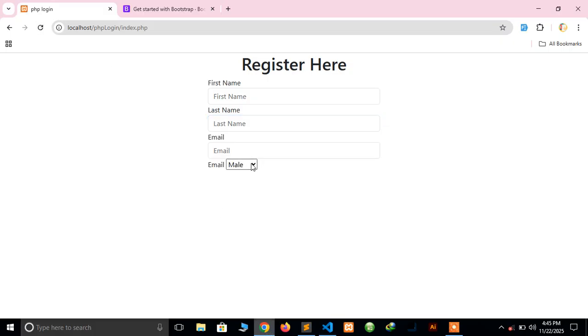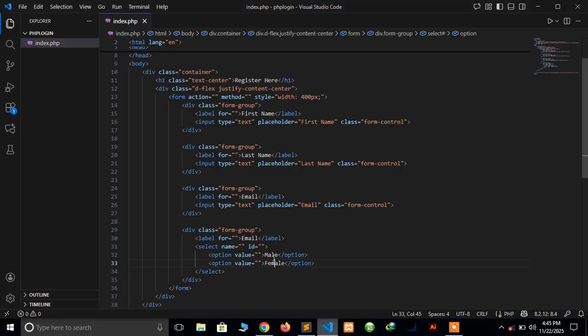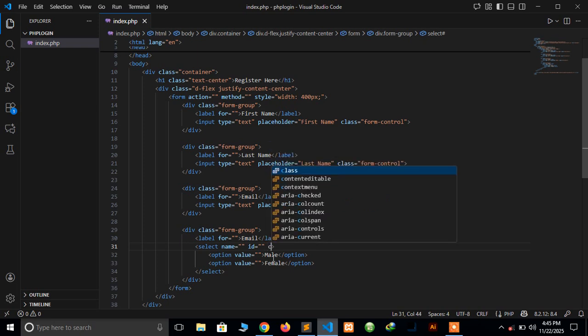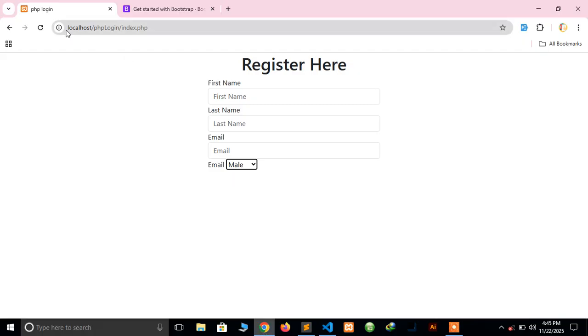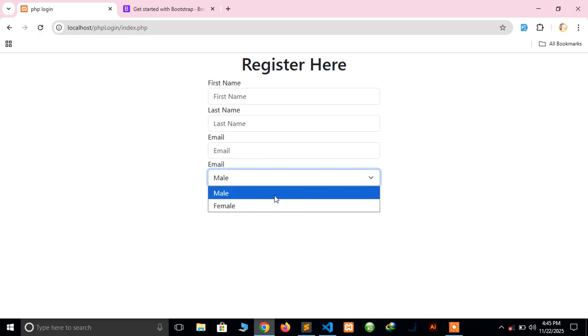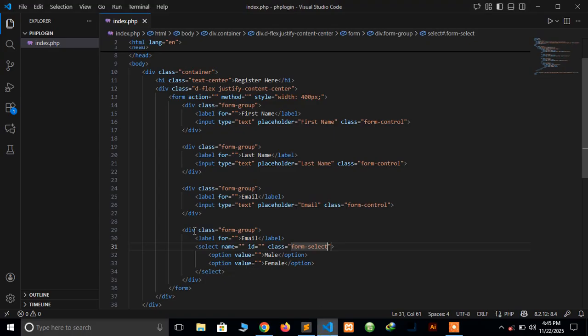Okay, so let's refresh. If you refresh, you see it's working here, but the style is not nice. So let's put in the style here. Yeah, let's use Bootstrap style so that it will be easy for us. So let's put form-select. Okay, then if you refresh, it's showing nicely. This thing is working nicely. Okay, so you can see male and female. Okay, so let's move on. After the gender, okay, here let's change the email label to be gender.